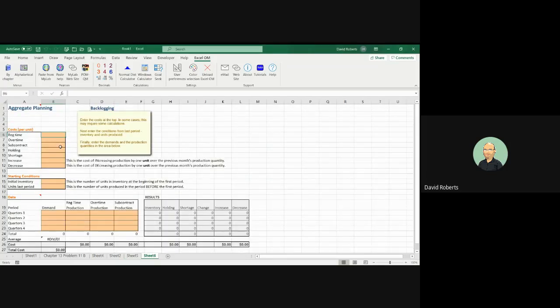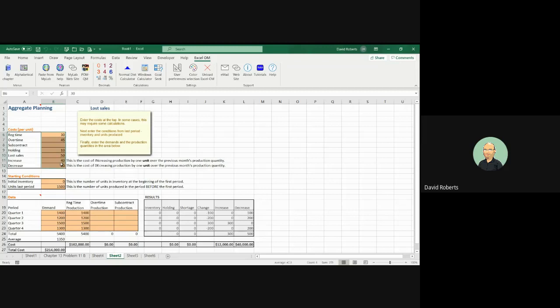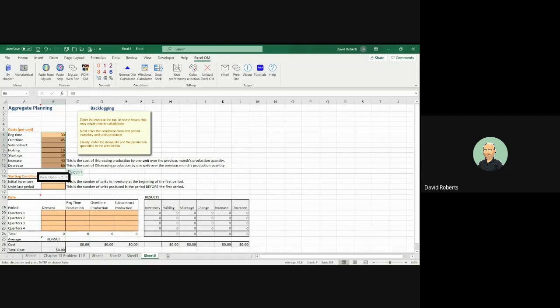I'll fill in these numbers. So I'll copy from a previous attempt at this problem. So I'll fill this in. These numbers simply come from the information given in the question. We have no initial inventory, and we have 1,500 units were our previous quarter's production.